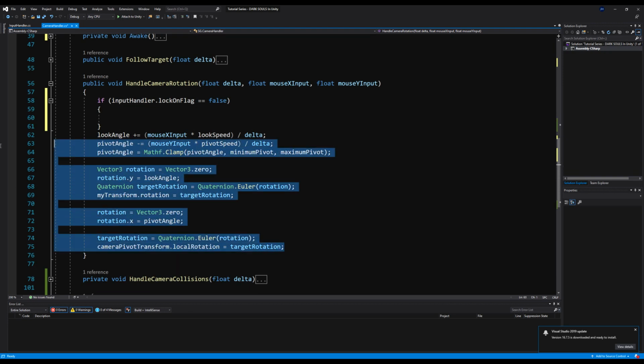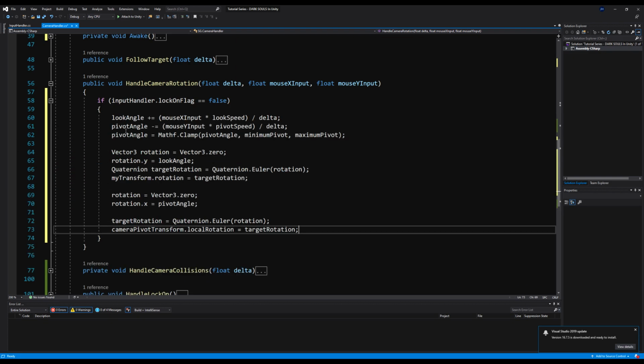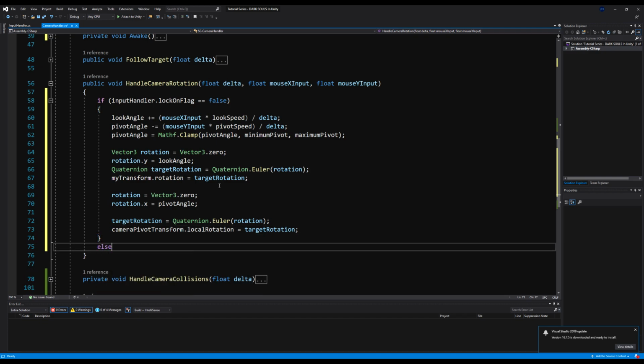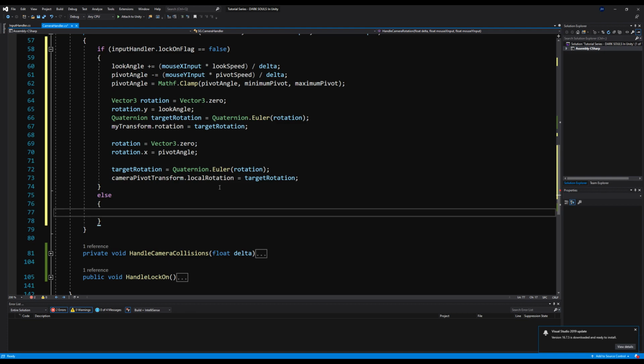So let's copy that and paste it in here. Now, else we are locked on. So let's employ some lock on logic. It's going to be very similar, so I'm going to breeze through this because we have covered camera rotations. If you are confused, please comment below and I will try to explain the best I can.